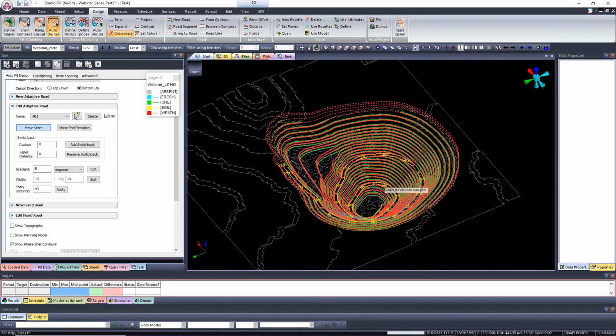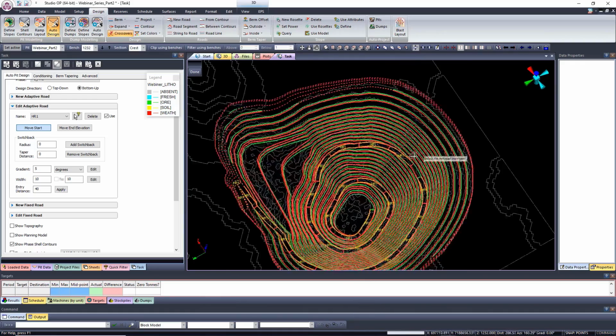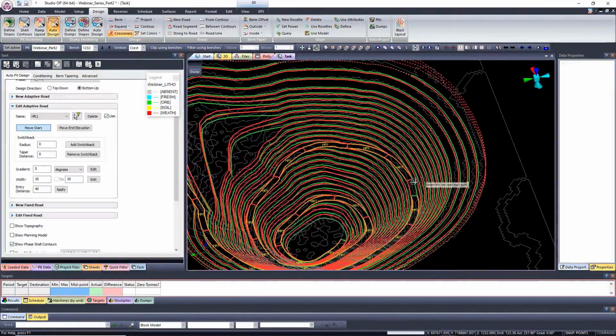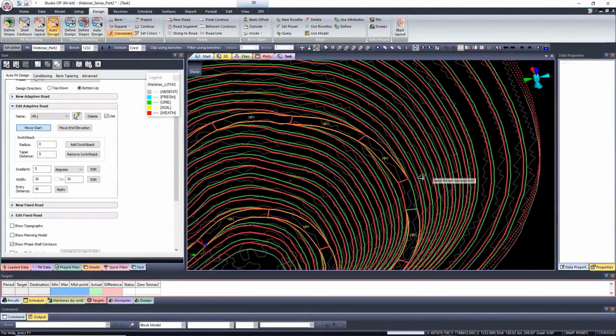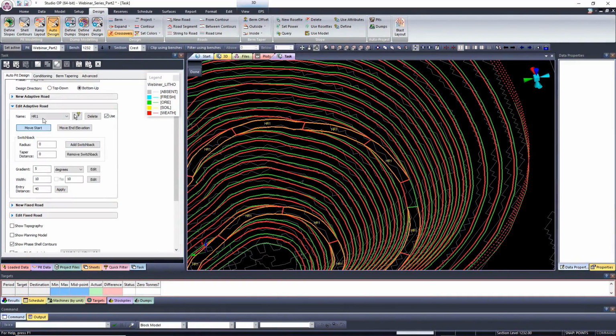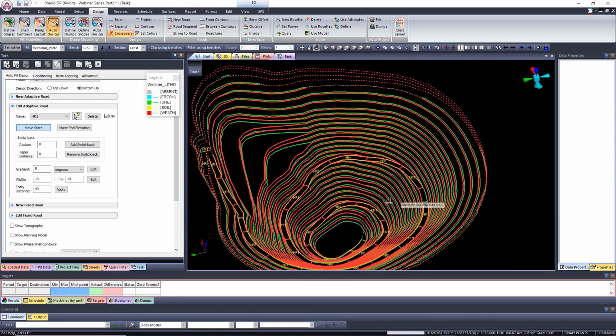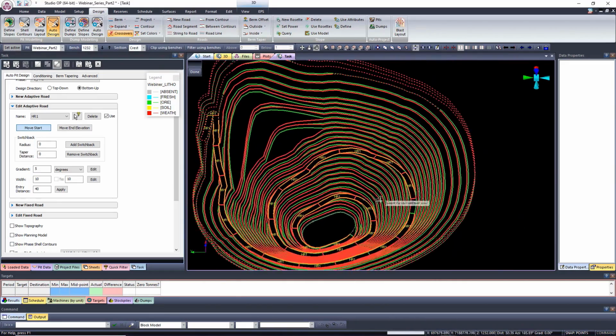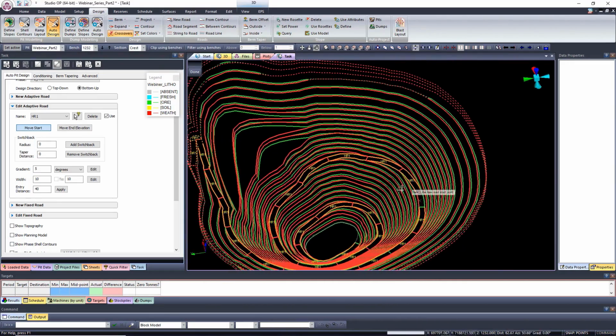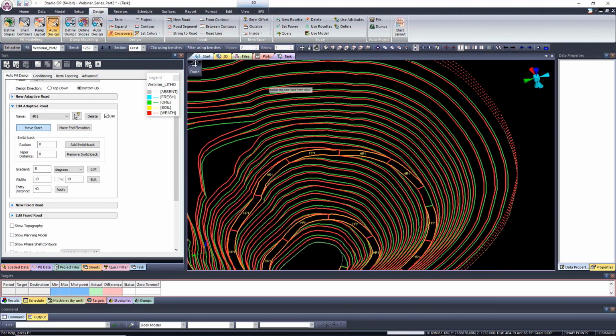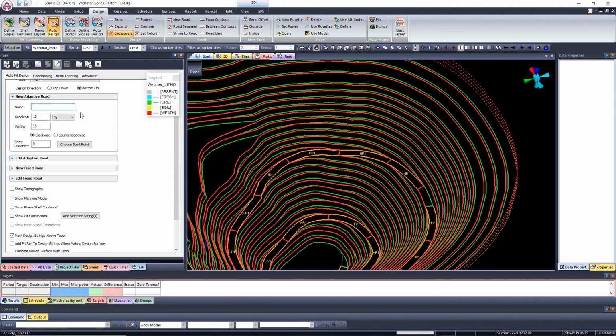Yeah, I think it looks good now. So I can start another road here on this flat road and call it HR2. Okay, let me remove the contours for good visibility here. And here I'm going to add a new road and call it HR2.